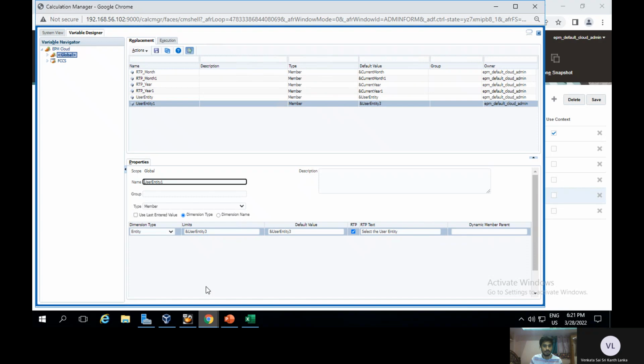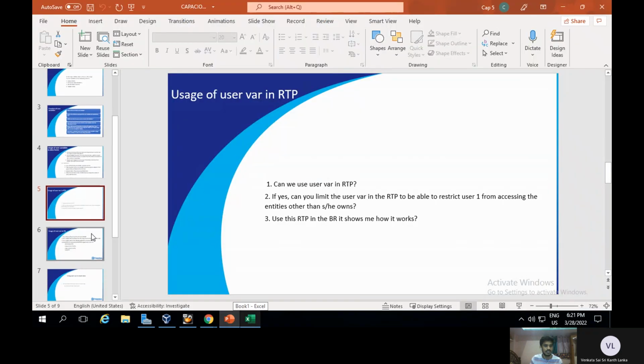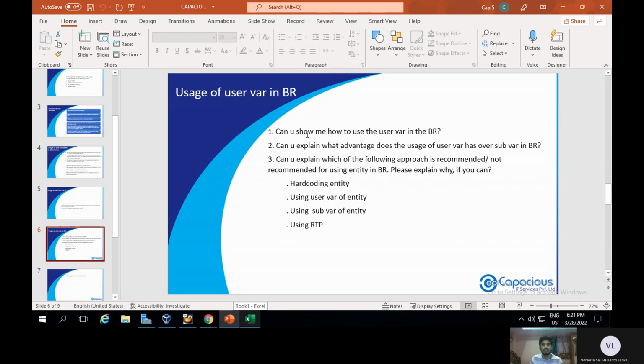Let me go to the PPT presentation. Go to the next slide. Can you show me how to use the user variable in the business rule? Let me show you in the application how to use the user variable in the business rule.